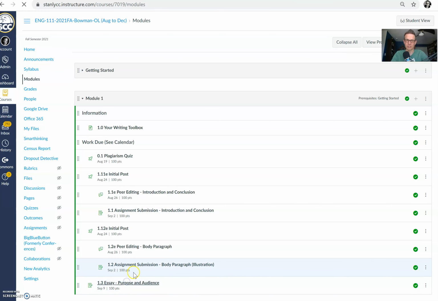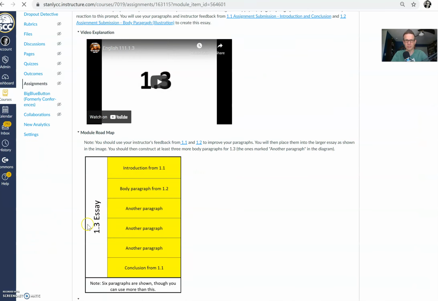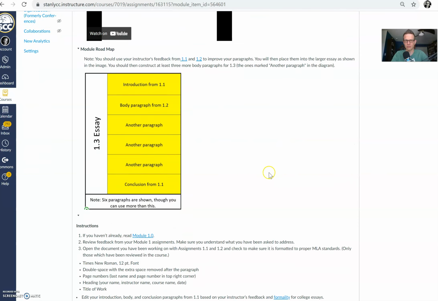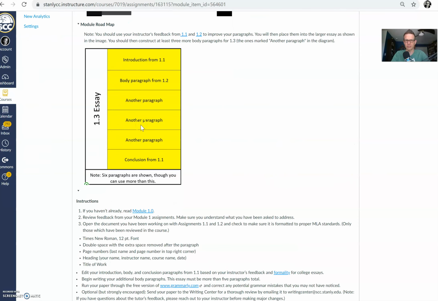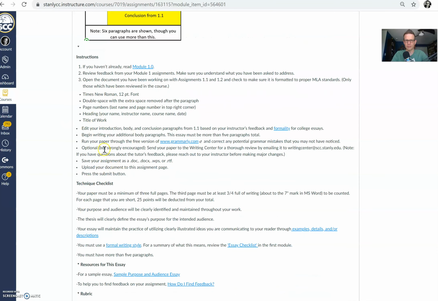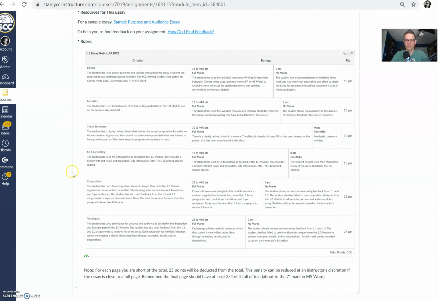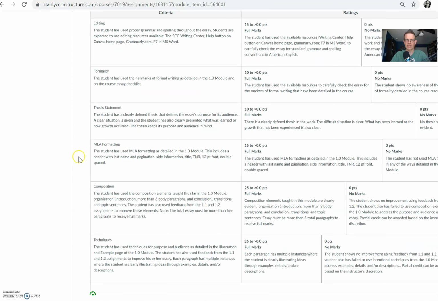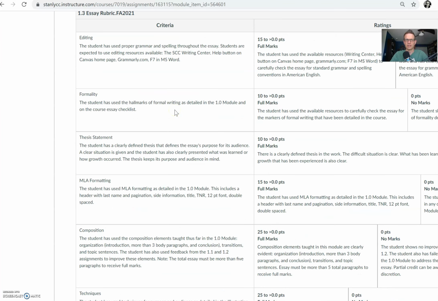Let's just take a look at it real fast, because I want to make sure that you see everything you're supposed to do. There are your instructions. You're going to combine all this stuff. We've given you that roadmap, a breakdown of the instructions. But down here at the bottom, I do want to take a quick look at exactly how you're going to be graded. All right, editing.